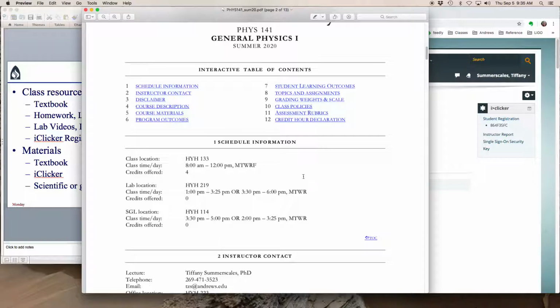If, on the other hand, you are registered for lab section 2, then you will attend lab from 3:30 to 6 p.m. and your small group learning session will meet from 2 to 3:25 p.m. In these small group learning sessions, you'll be working on some problems in groups, and these are also opportunities to get assistance from the class learning assistants and TAs on homework or any other questions that you may have.